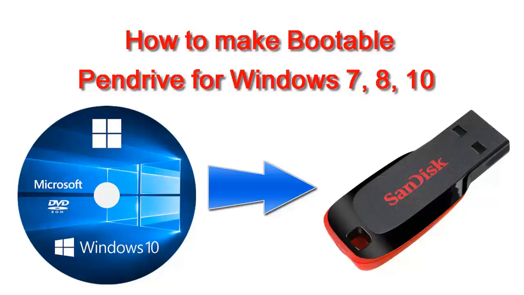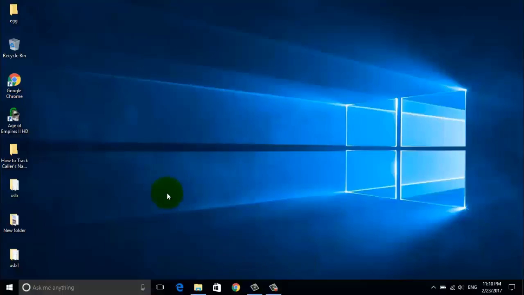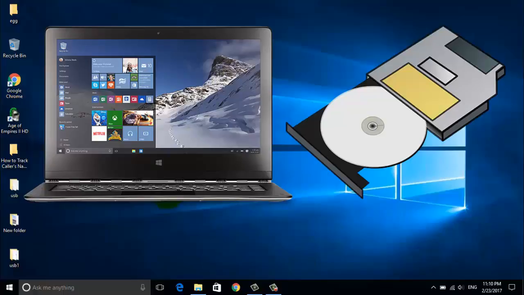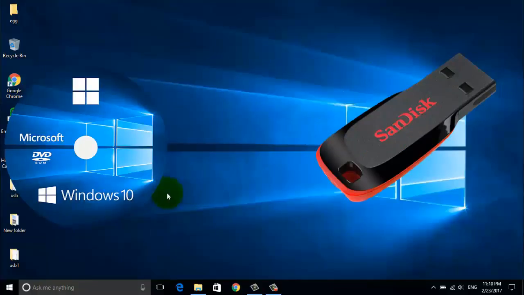Friends, today in this tutorial, we will learn how to make a bootable pendrive from Windows 7, Windows 8, or Windows 10. It is very simple. Friends, nowadays, most laptops and desktop computers do not come with an inbuilt DVD drive. So, in case you have to format your computer, you can format it with a bootable pendrive.